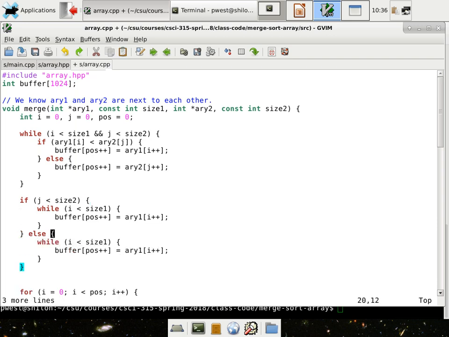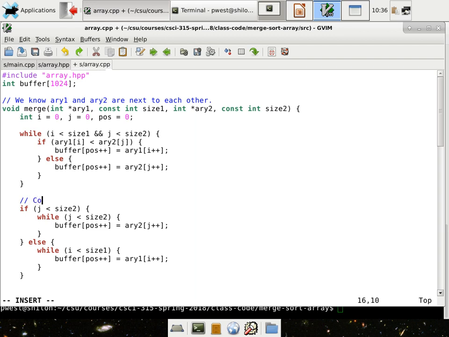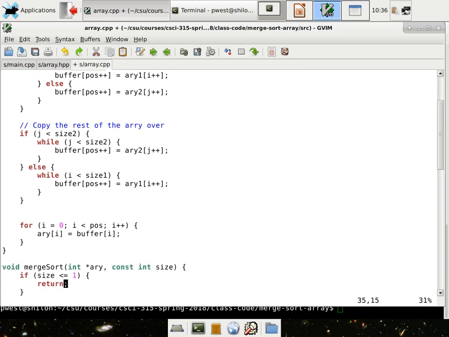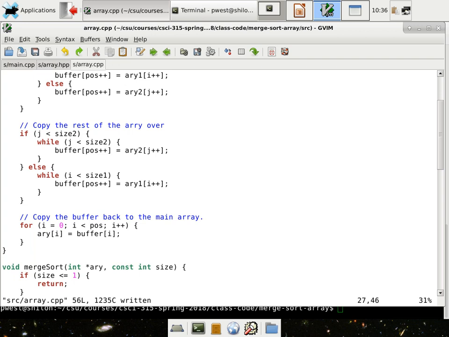What was the question? I played with my array variables too early. So now we actually copy the right ones over. So here, copy the rest of the array over. And then finally, copy the buffer back to the main array.